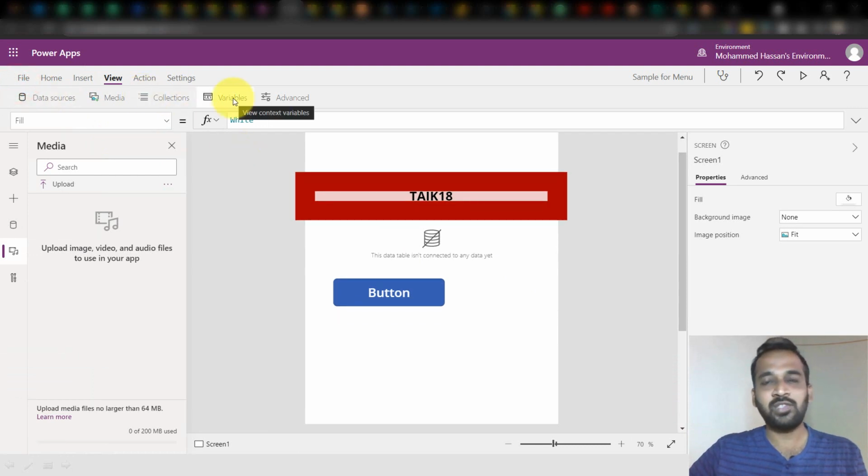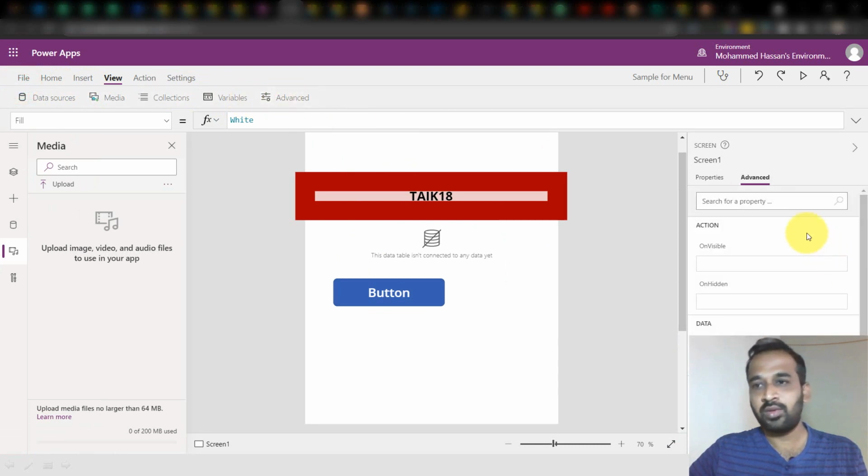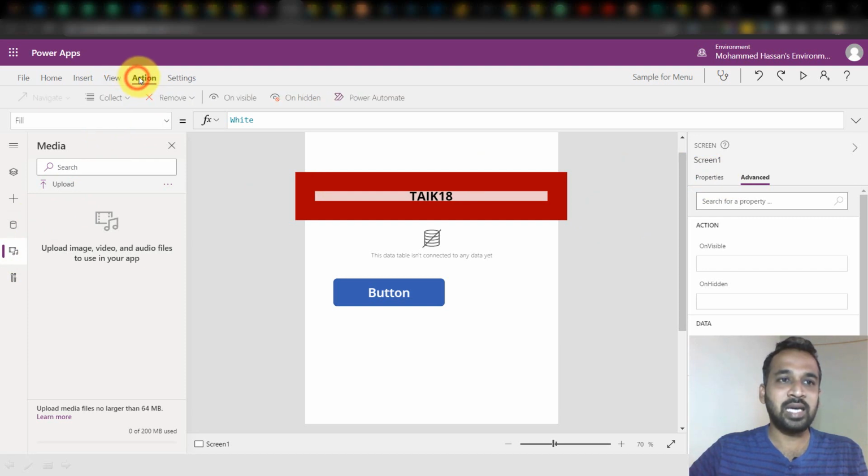And the next thing is the variable. If you're going to create a variable, like a formula or a global variable, you can define that. And the next thing is advanced settings. Whatever controls you have, you can click on the right menu for the properties. If nothing is selected, this is basically the screen one advanced setting. If you click on the blank canvas, you're still on screen one. So this is about the view menu, and the next thing is action.